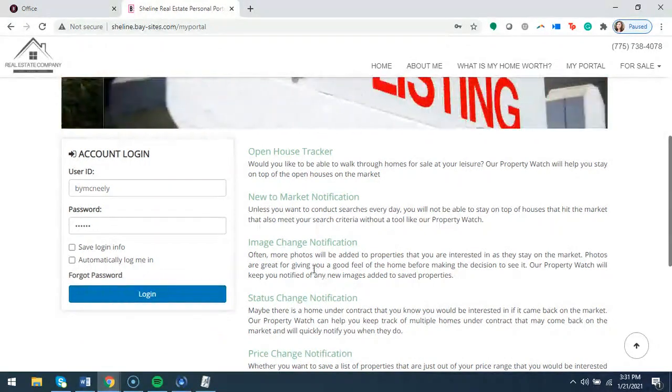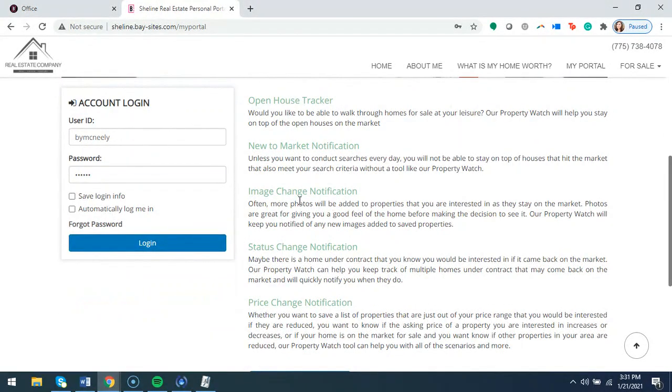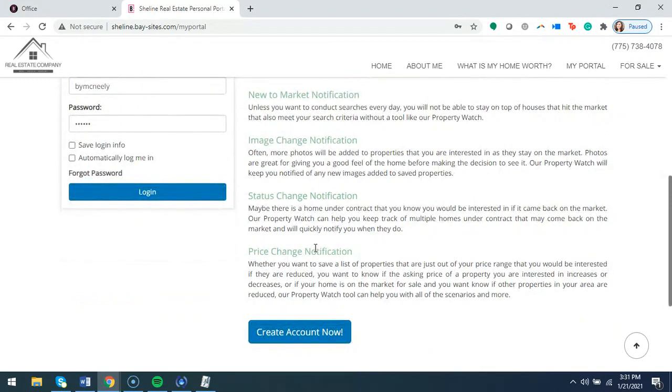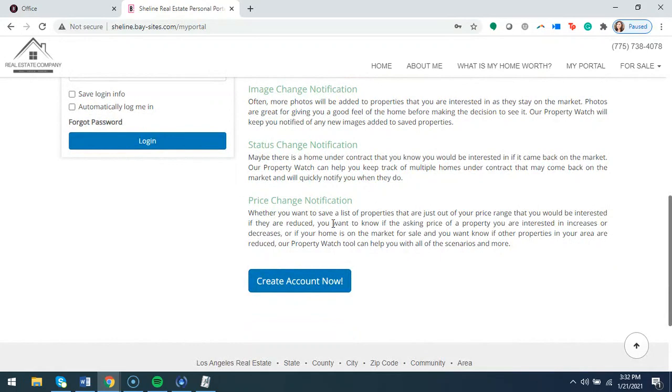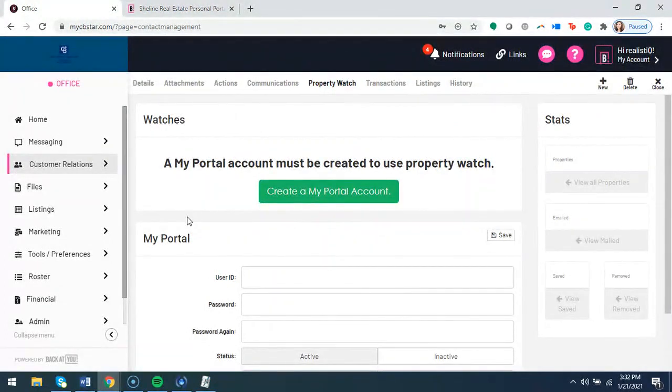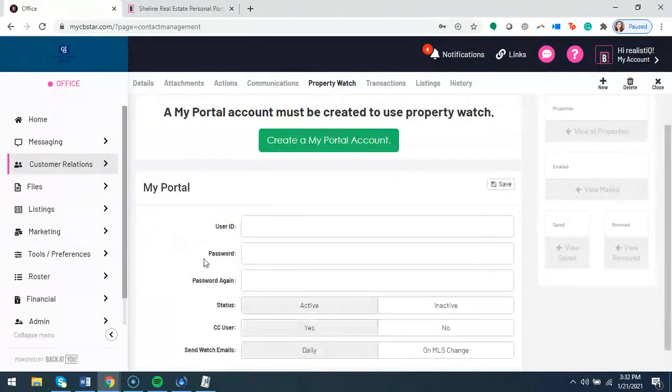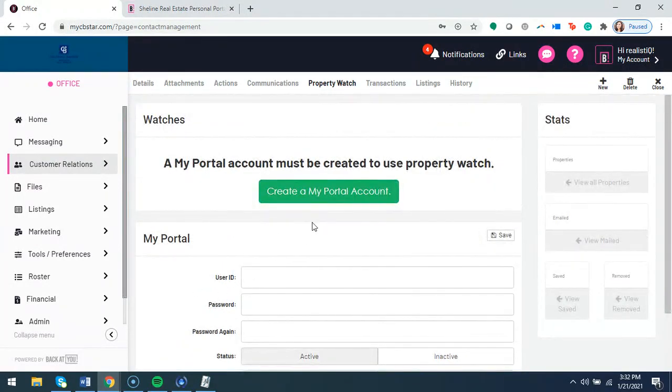I can get notifications for image changes for properties that I'm following, for status changes, price changes. So this allows them to really search up and get notified of different properties on the MLS. They can go to your website and create that account themselves, or let's say they're your client, you want to create that account for them. That way they don't have to do that. You definitely can. Upload them as a contact, and in this property watch section, here's that portal area.